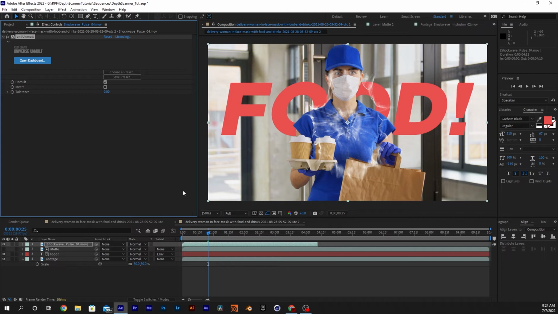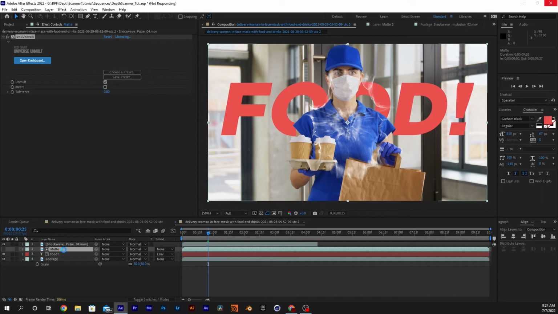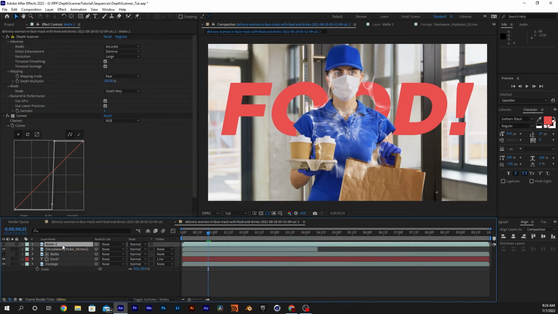Say for instance, if I was just to set this to screen, then I'm losing a lot of my opaque elements just by having it as screen. Unmult basically does a better job of it. So I'm going to duplicate my matte here, and it's got to think for a minute. All right, we're going to drag it above our shockwave.